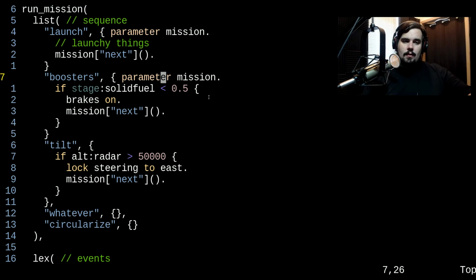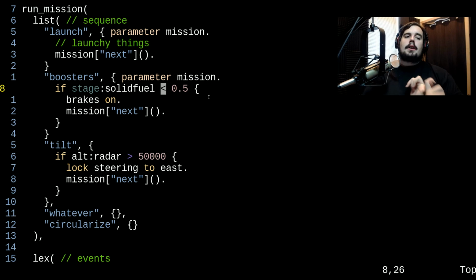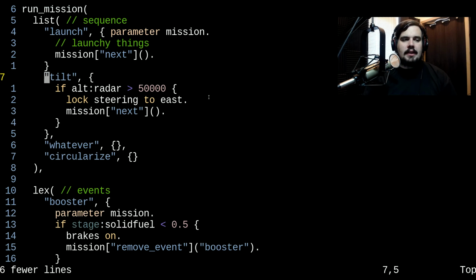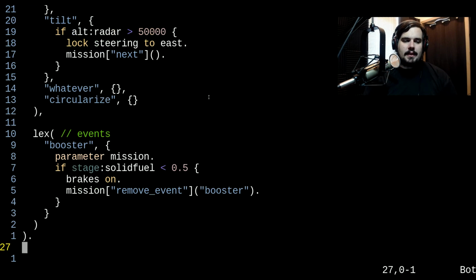And so then, while the stage solid fuel is greater than 0.5, it's going to loop over and over and over again, saying, hey, this is the current sequence stuff that I'm on. I'm going to run that. I'm going to run any other events that may be defined. And that's that. So this would be my primary recommendation if you can fit it into the timeline of your mission. If you can't, then that's perfectly fine.